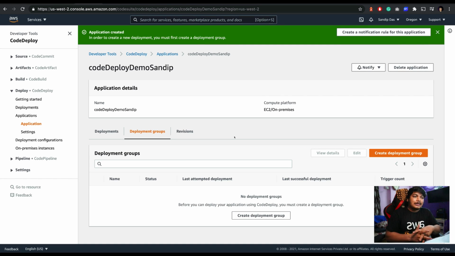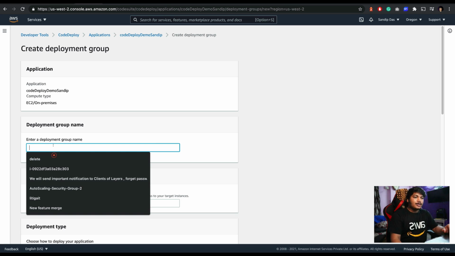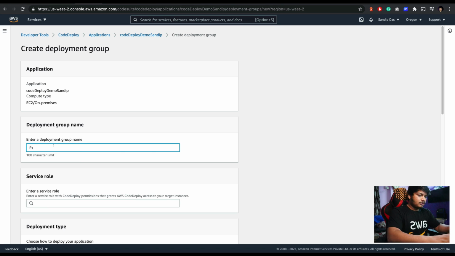Now to create the targets, we have to create a deployment group, and based on the group we'll target what to update, or actually do the deployments. So let's create the deployment group. Let's give it a deployment group name, say EC2 instances deployment.